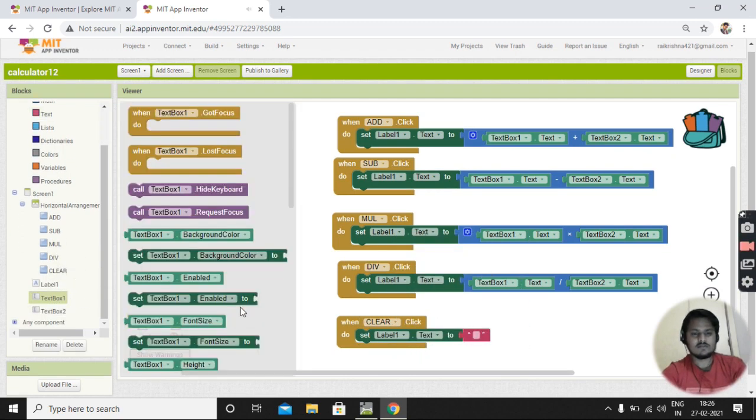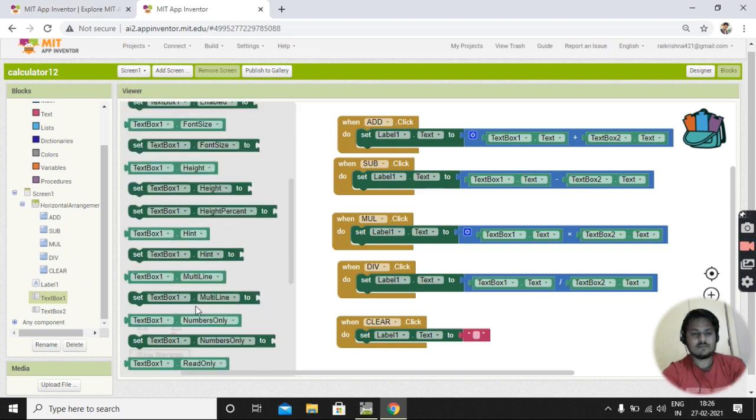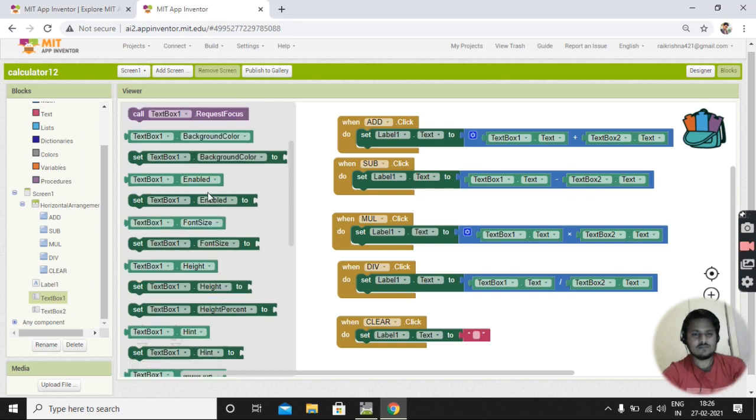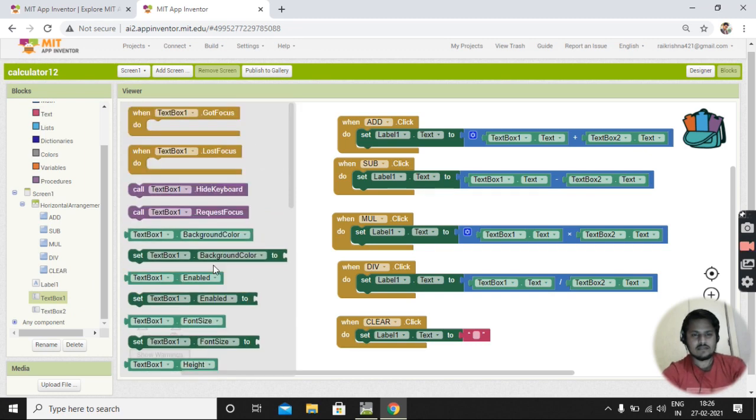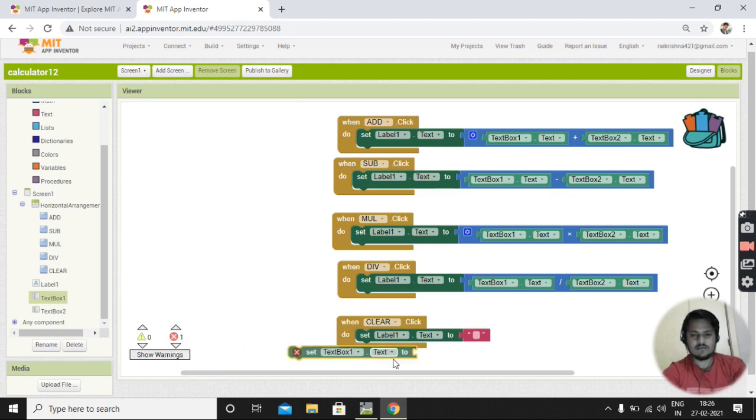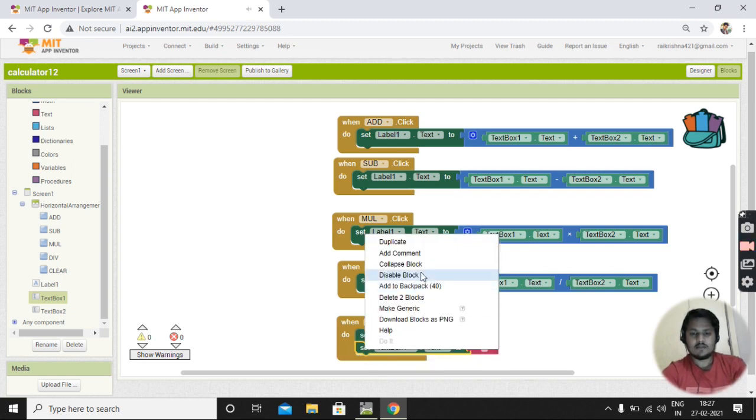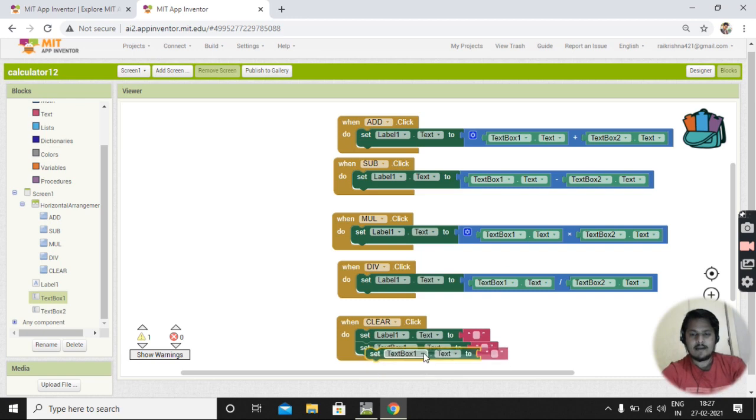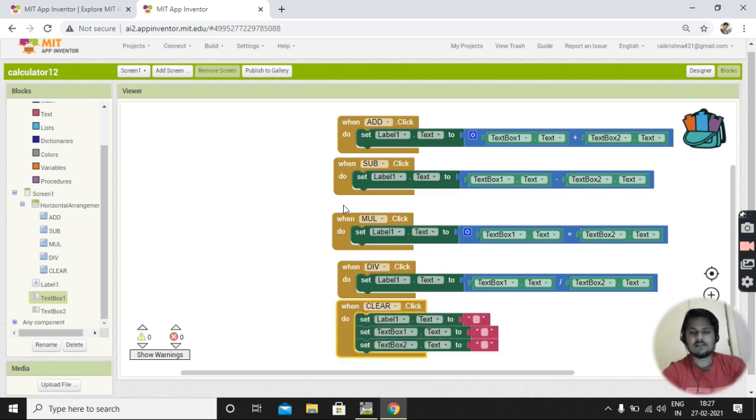Go in text box. Set text box 1 text to empty. Pick this one. This one should also be empty. So when we click on clear, all things should be empty. Again take a duplicate and give it text box 2. Now see, so the coding section is completed.